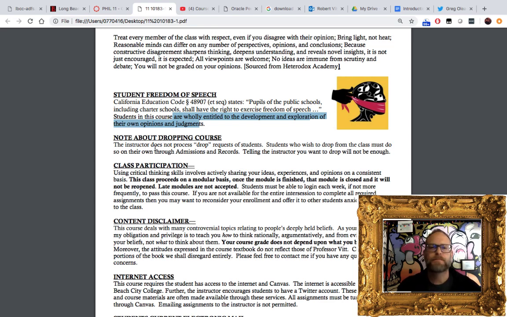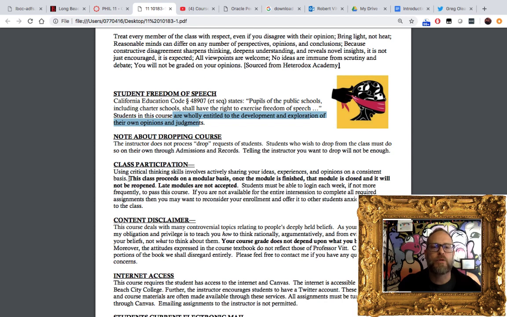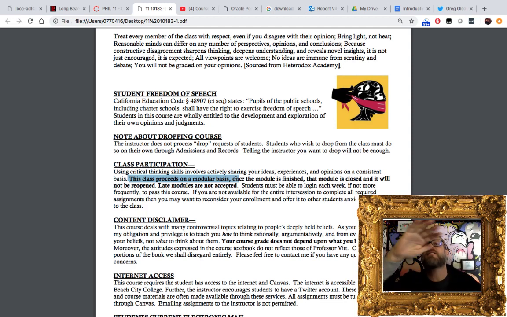Class participation. There's really one line that's important here. This class proceeds on a modular basis. What that means is, once we're done with a module, so the first one is January the 2nd to January the 9th, once the 9th hits, that module is closed. You have the full day of January the 9th until the 10th. Once the 10th rolls around, boom, the module will close.